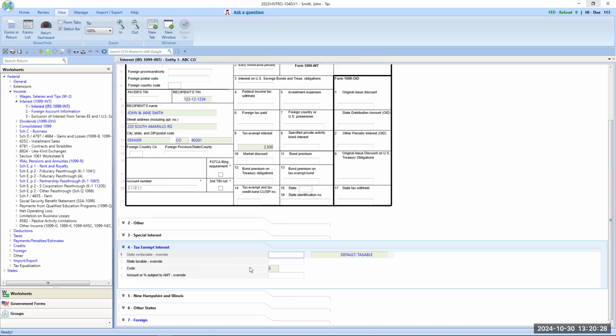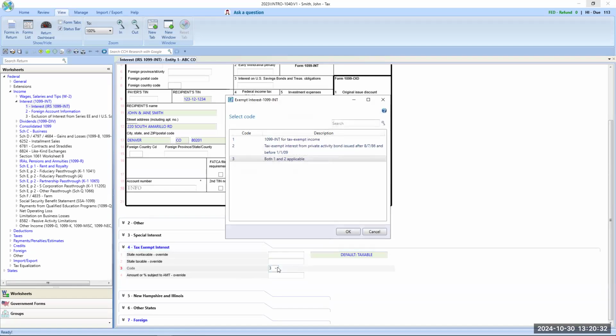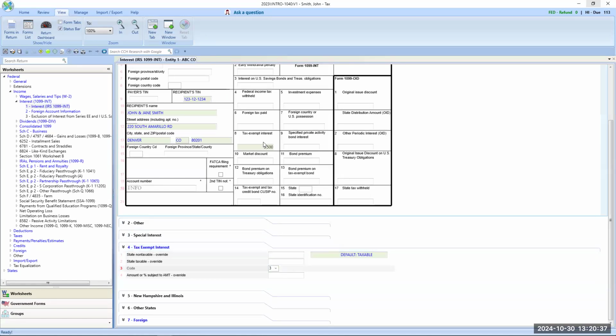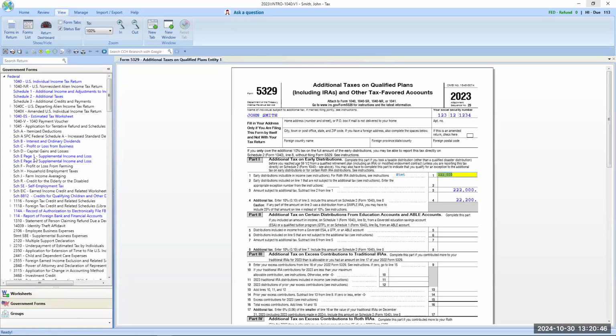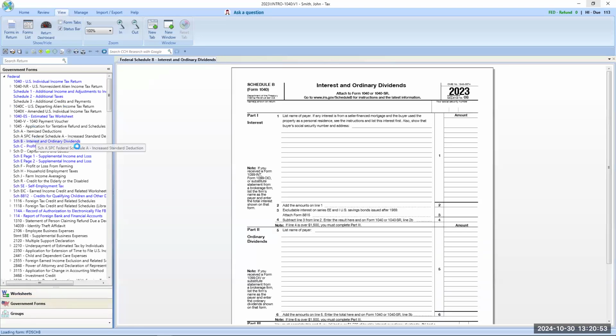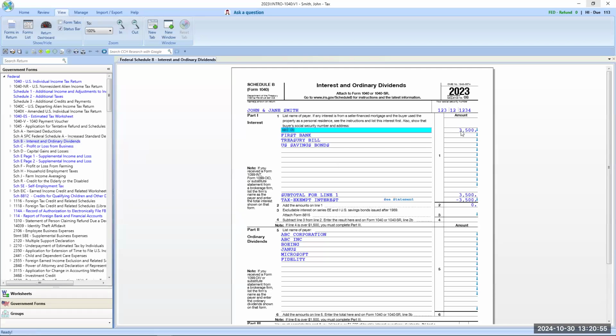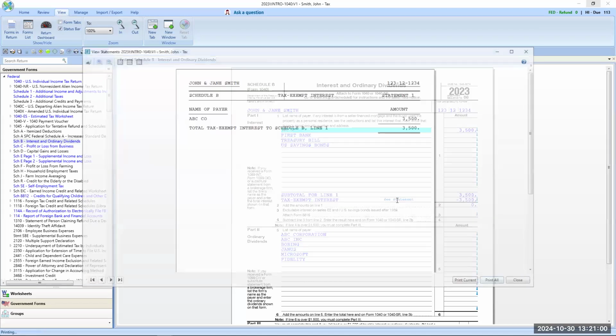I also have the capability to put a code in, if maybe I want to build that Schedule B where it comes into the Schedule B, gets subtotaled, and then backed out. So I'd come down to my government forms, bottom left-hand corner, take a look at my Schedule B. I can see the 3,500 in there, subtotaled, and then backed out with a statement that I can just click on to view.